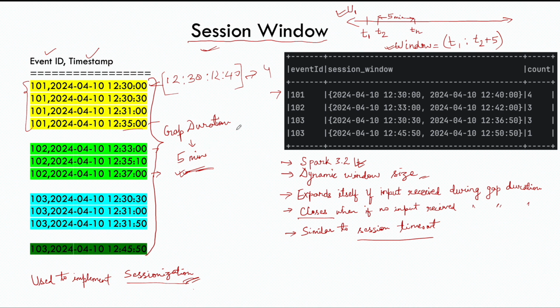So which is this one? The event ID 102, the window start is 12:33, window end is 12:42, and the count is 3 because there were 3 events received. This one is interesting here.